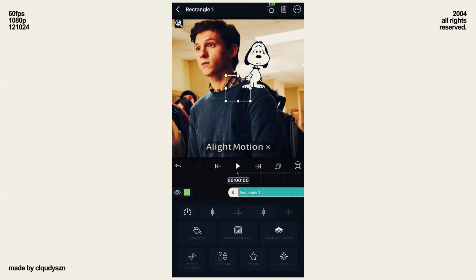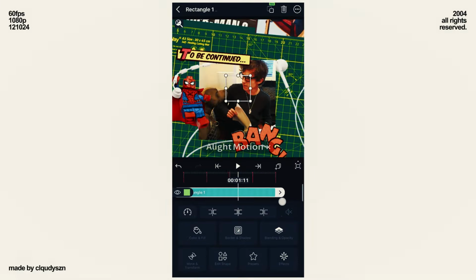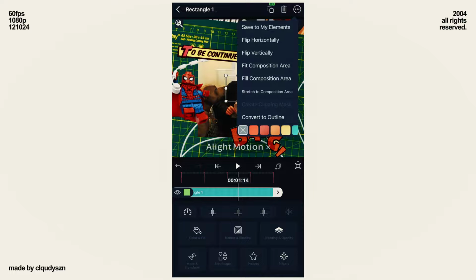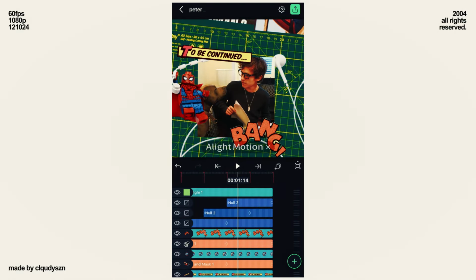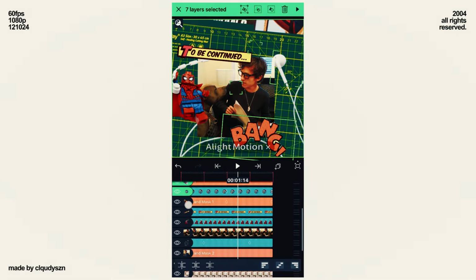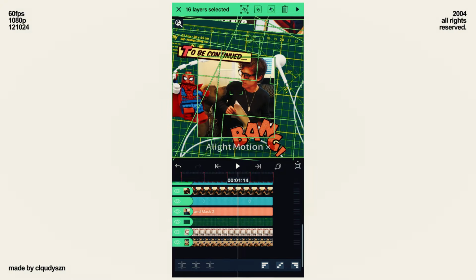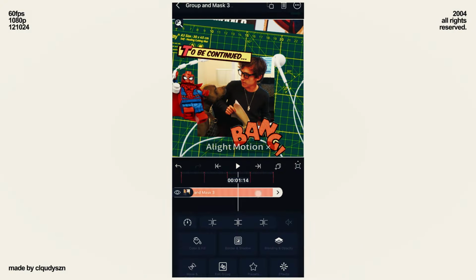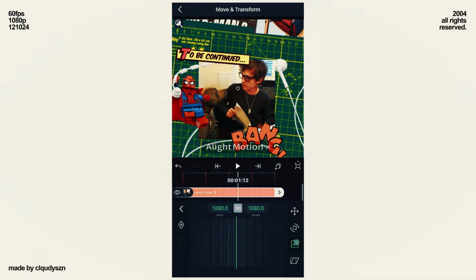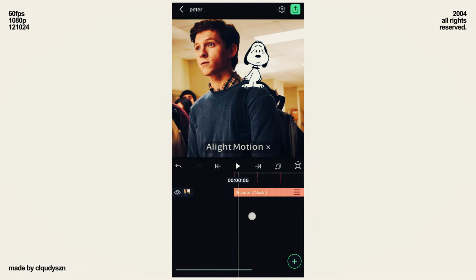Lastly, add a rectangle at the start of the entire project and make sure the duration matches. Click on the 3 dots and click Stretch to Composition Area. Then group all the layers together using the middle option at the top. Now your layer is ready to add some effects.